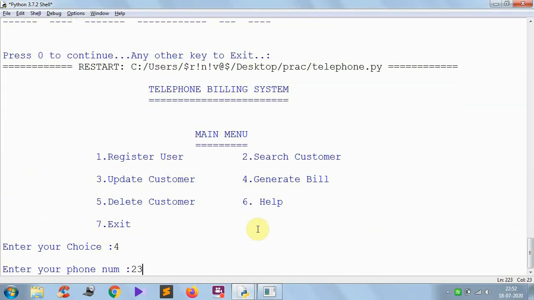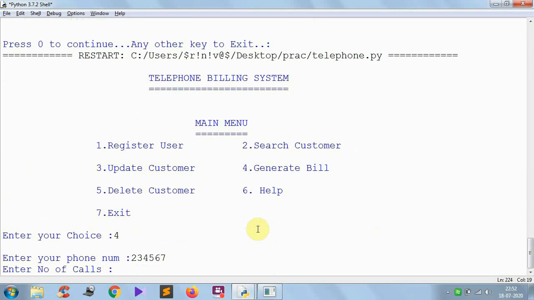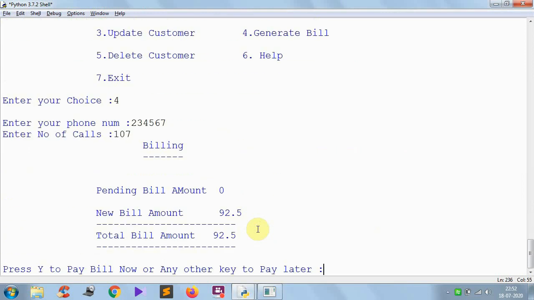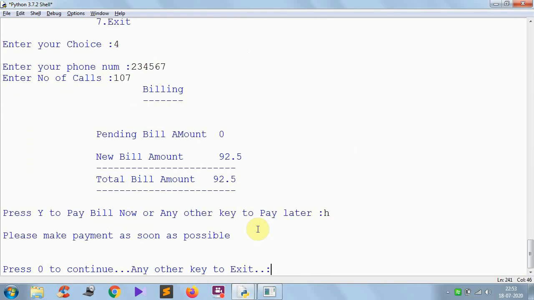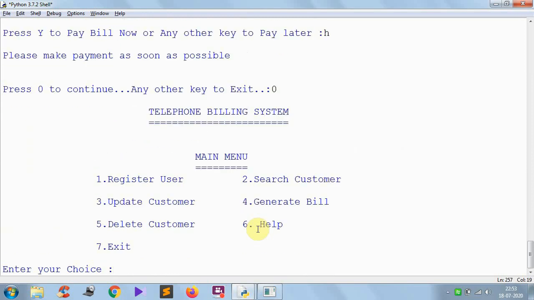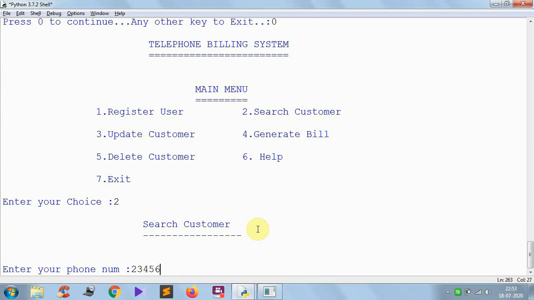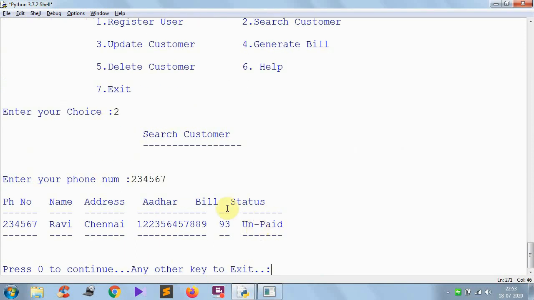Generate bill, number of calls 107. Here the pending bill amount is 0, it is showing because earlier the status was paid. Now I want to pay later, so press 0 to continue and search for the customer. Here you can see that the bill amount is 93 and the status is unpaid. Now I want to make a payment.